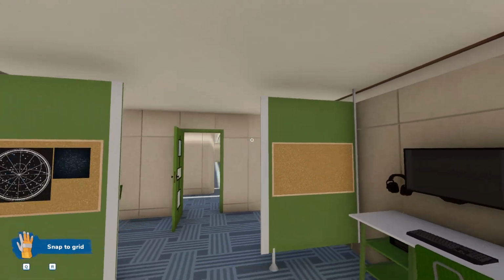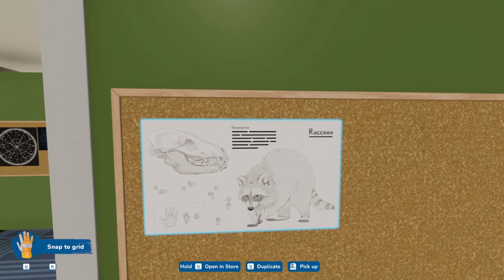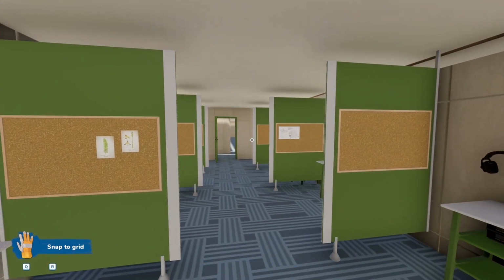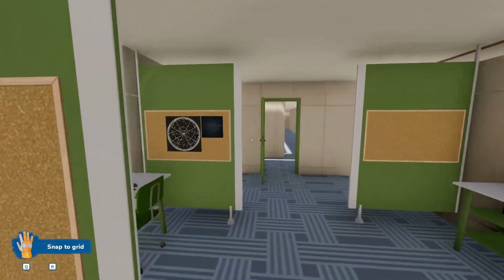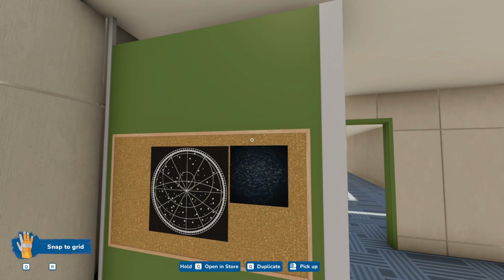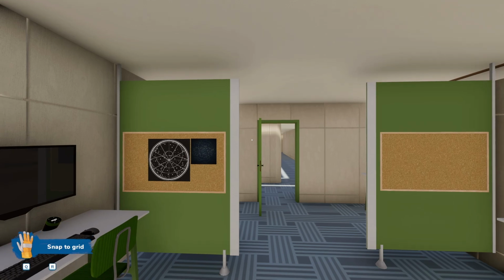And what else have we got here? We've got animal research. How's that? Plant research and star charts. Everyone has an opportunity to do study in their preferred field.